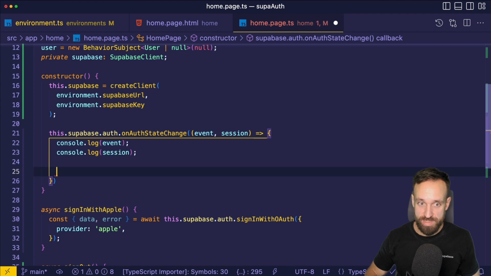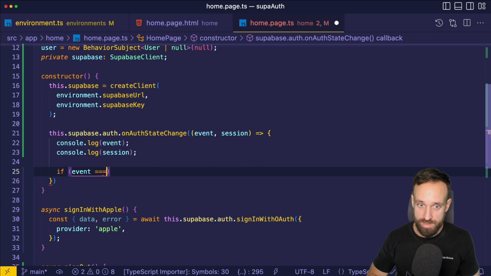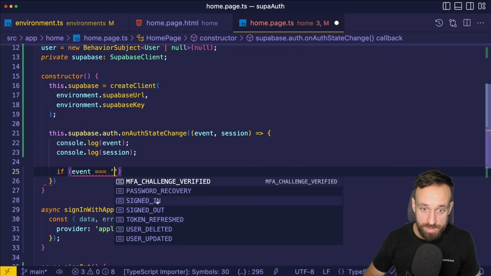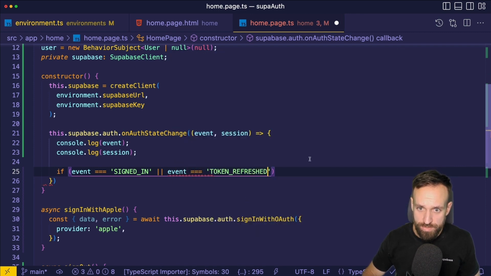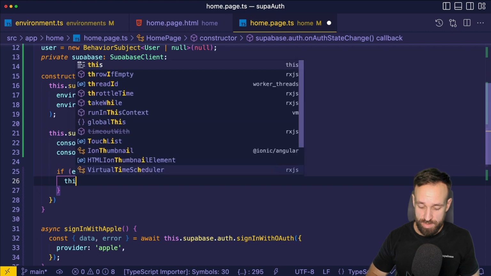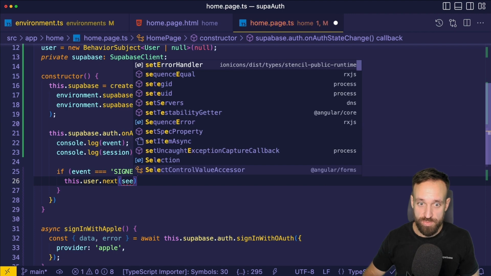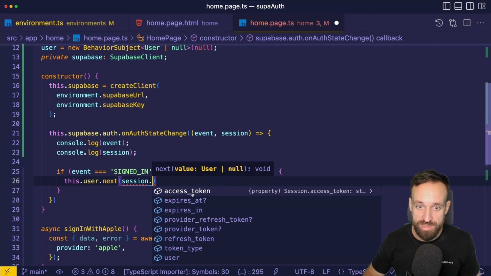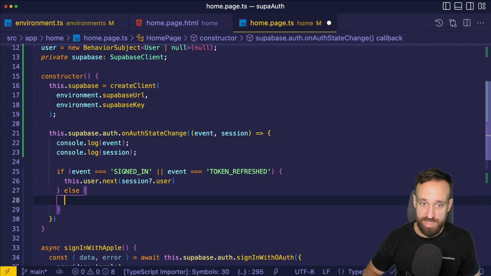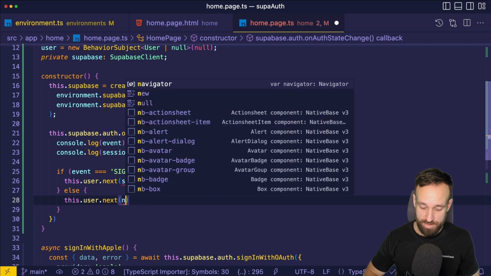And what we can do is simply say if the event is equal to signed in, or event equals token refreshed, then we're going to set our this.user next using the information from the session. So the event is really just the string, and the session contains the access token, expires, provider, whatever, and the actual user object. So in the else case, I'm just going to say this.user.next. I'm gonna set this to null.